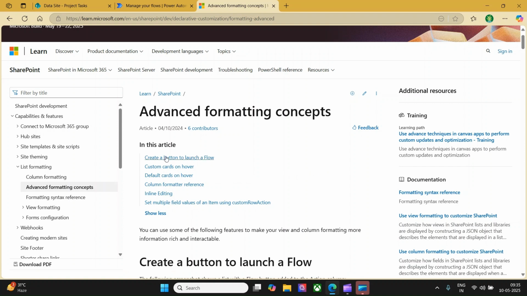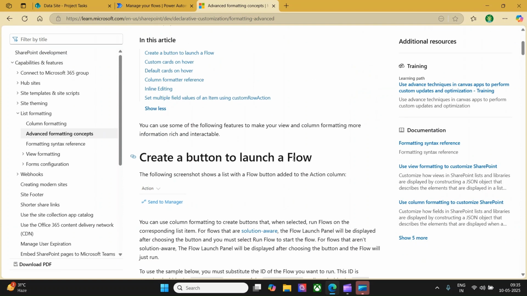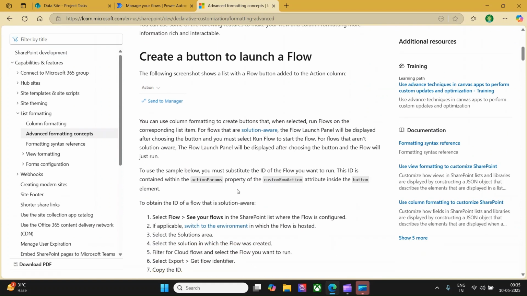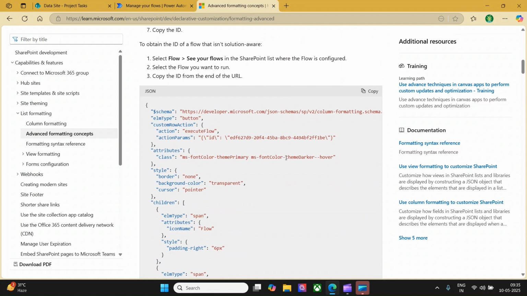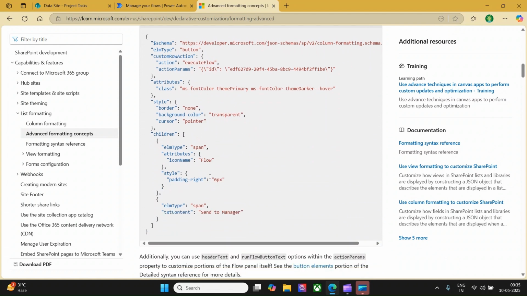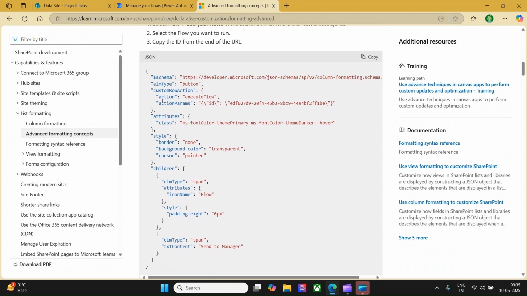In this video, we are going to use the first option, create a button to launch a flow. If you come down, you will be given a brief of what that create a button to launch a flow looks like and how to create that. If you scroll further down, you will be able to see the JSON property of it, which is what we are going to use now.